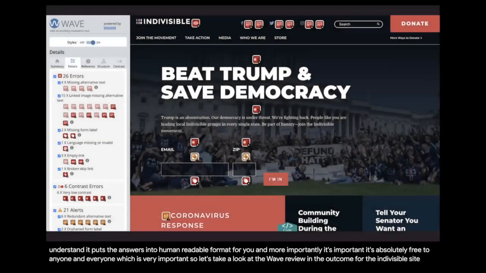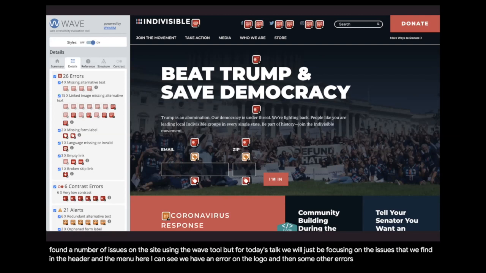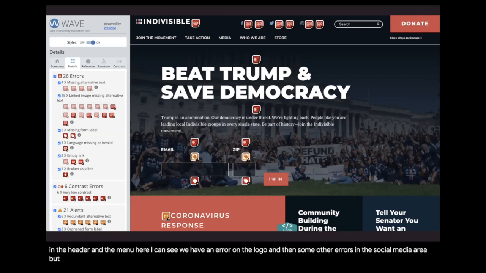As you can see here, we found a number of issues on the site using the WAVE tool. But for today's talk, we will just be focusing on the issues that we find in the header and the menu. Here, I can see we have an error on the logo and then some other errors in the social media area. But this is where some manual review will come in, because we don't want to forget to review dropdowns or the mobile menus or anything else as well that may change with an interaction or upon screen size.